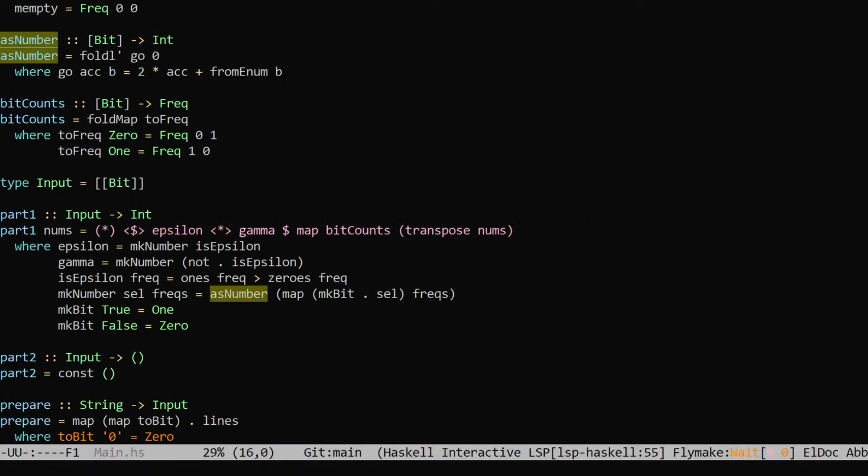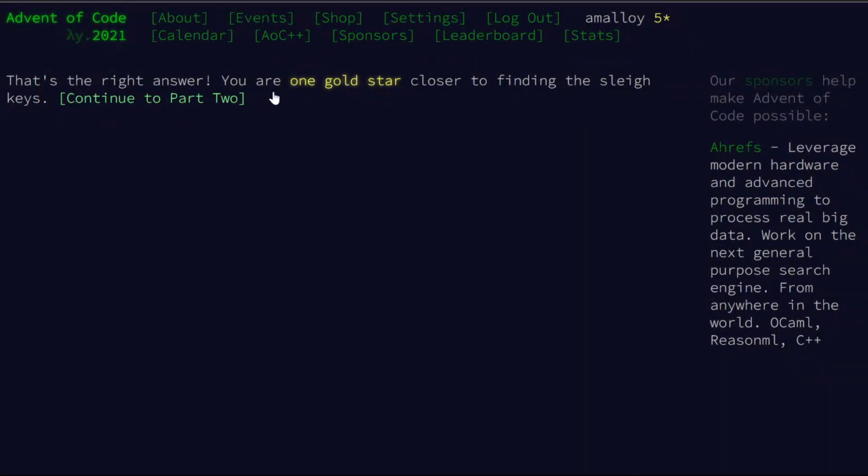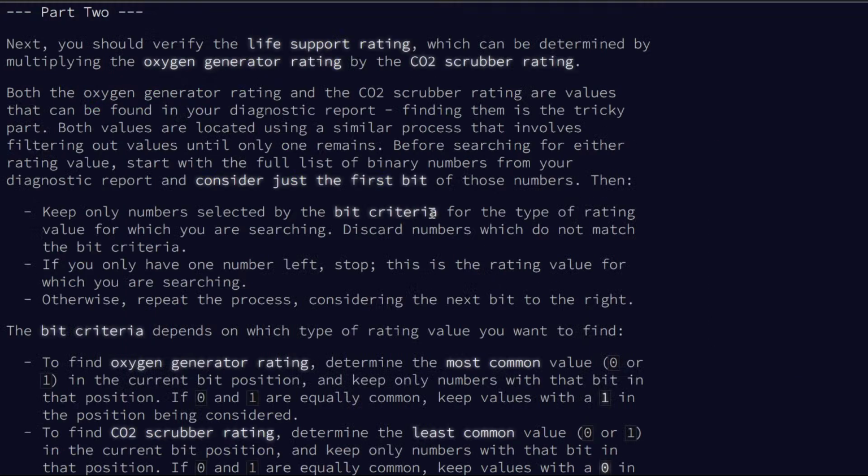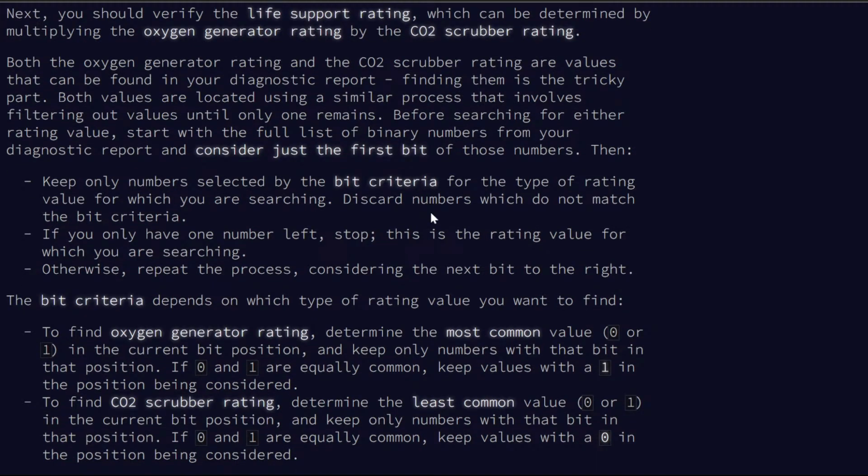1. So let's have a look at part 2. Next, you should verify the life support rating, which can be determined by multiplying the oxygen generator rating by the CO2 scrubber rating. Both the oxygen generator rating and the CO2 scrubber rating are values that can be found in your diagnostic report. Finding them is the tricky part. Both values are located using a similar process that involves filtering out values until only one remains.